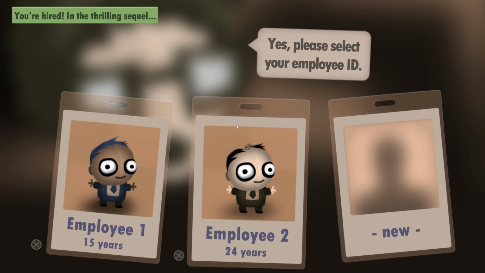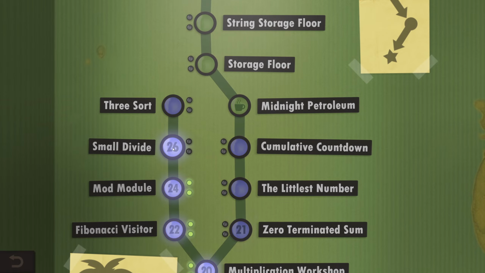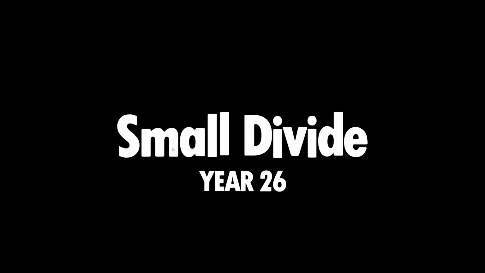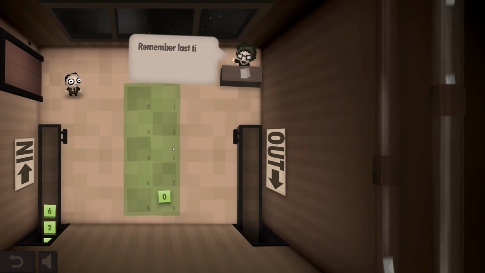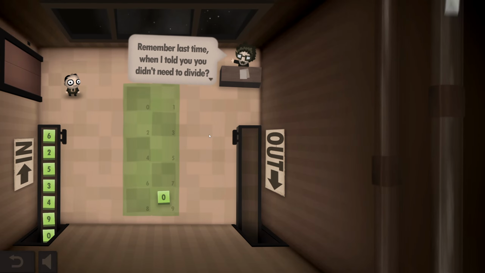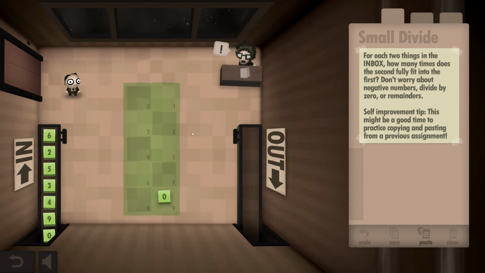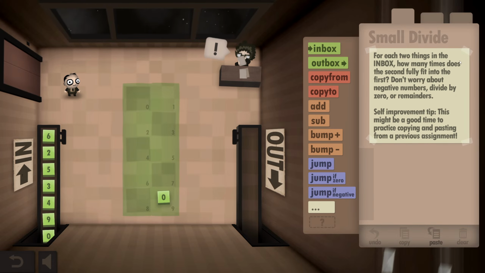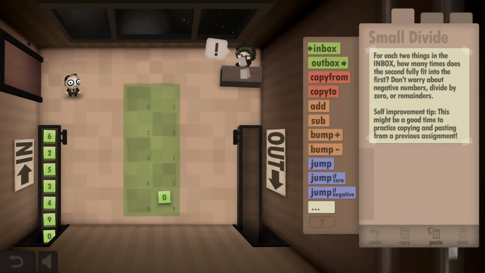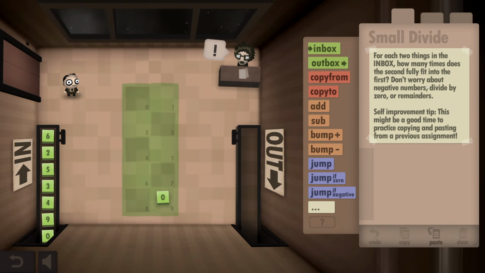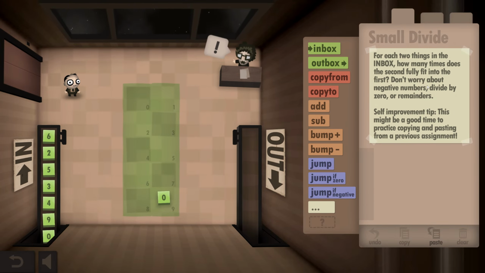Yes, please select your employee ID. I'm employee number 2. Small divide. Year 26. Remember last time when I told you didn't need to divide? Well, now you get to. For each two things in the inbox, how many times does the second fully fit into the first? Don't worry about negative numbers, divide by 0 or remainders.